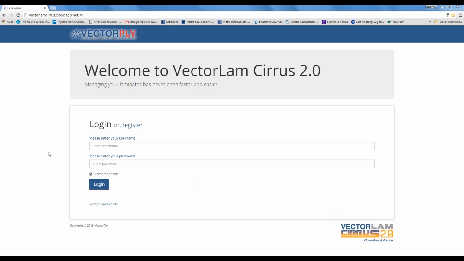So as most of you hopefully can see on the screen, this is the welcome screen. You can get to it through our website, vectorply.com, or you can go up here to this vectorlamcirrus.cloudapp.net, and you should get this welcome screen. If you haven't registered before, you can go to this register link and fill out all the information. Hit the register button. It will send you an email to the email address that you filled in, and from there you can make sure that your username and password are accepted, and then come back to the screen and log in. And what I'll do is I'll log into my user account.